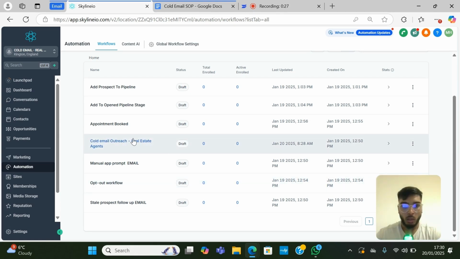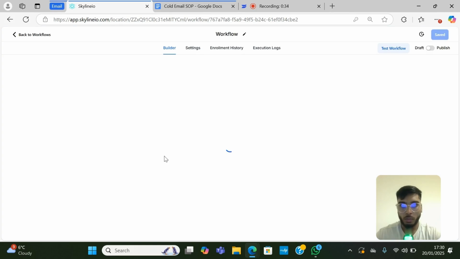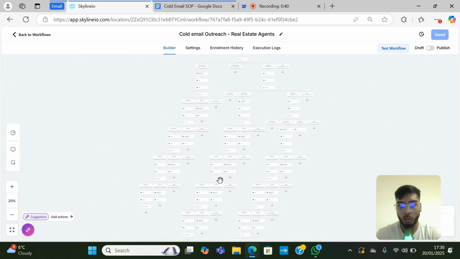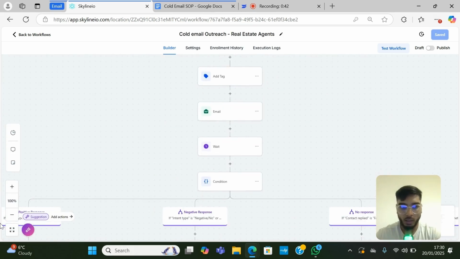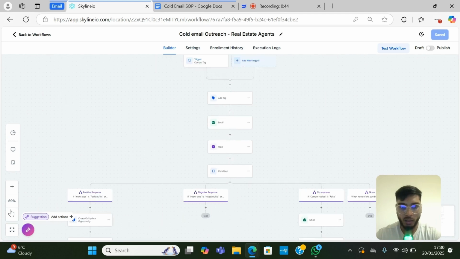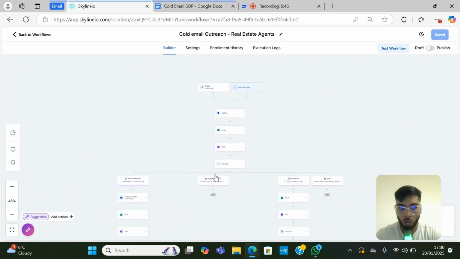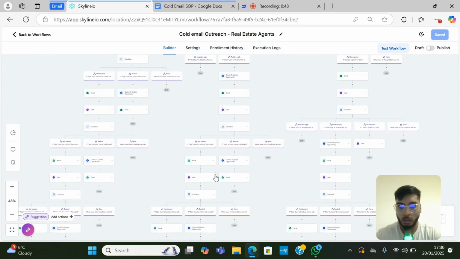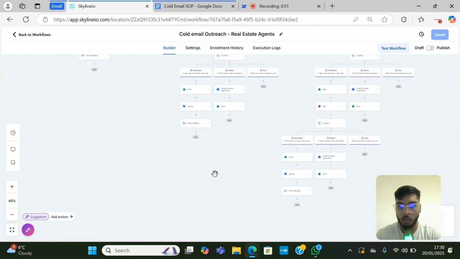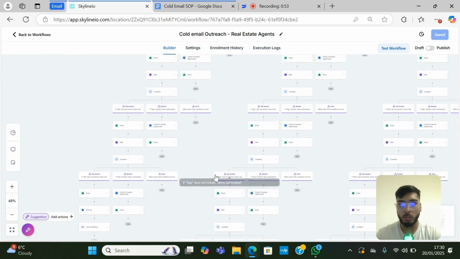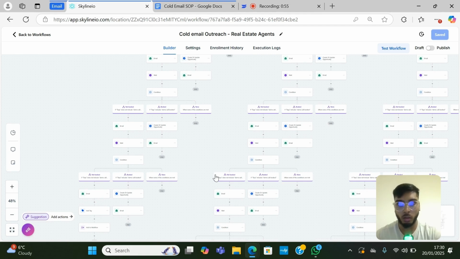Now, we've got the main workflow right here: cold email outreach real estate agents, right? So this is a campaign specifically tailored to real estate agents that we are reaching out to. Now, as you can see, when I zoom out, it is quite an in-depth workflow because we've automated every single aspect of it. Every single aspect in terms of sending them the first message, following up if they don't respond, following up again if they don't respond one last time.